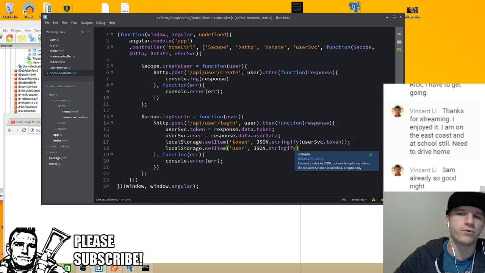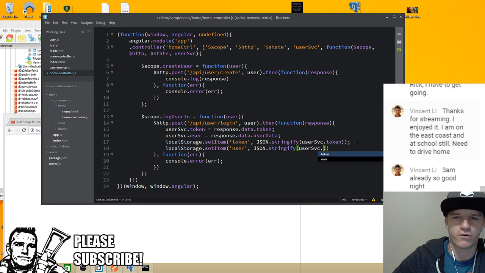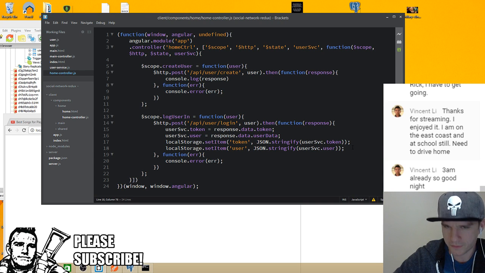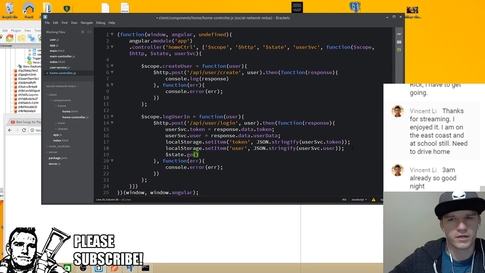The reason I'm doing this, guys, is because let's say a user refreshes the page. I don't want them to have to continuously log in or ping our server. userService.user is just fine at that point once it's set. And then I just want to do state.go, and we're going to send them to the main site once they have logged in. And that should be good.